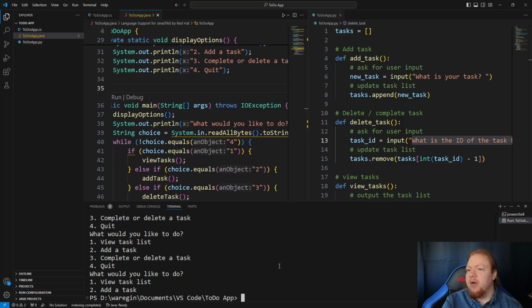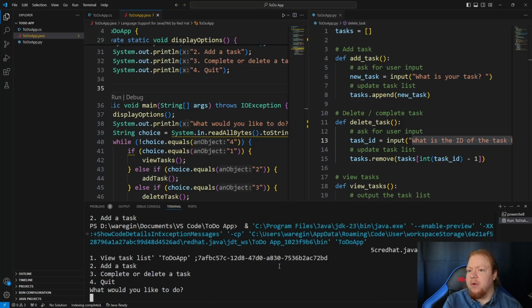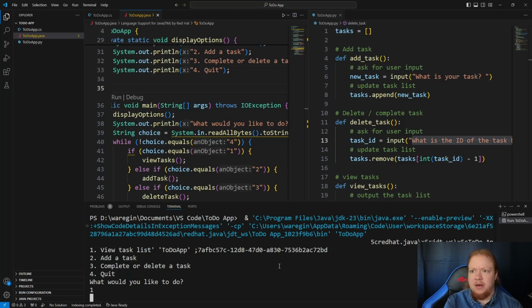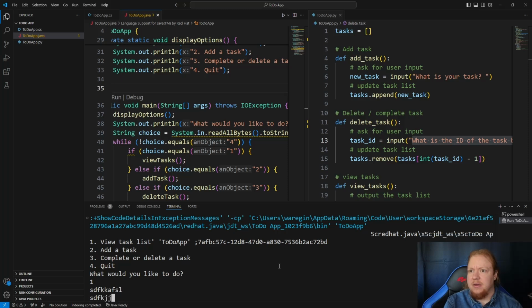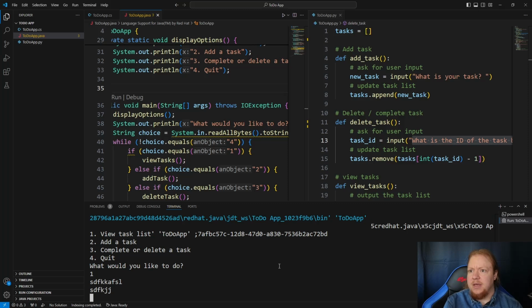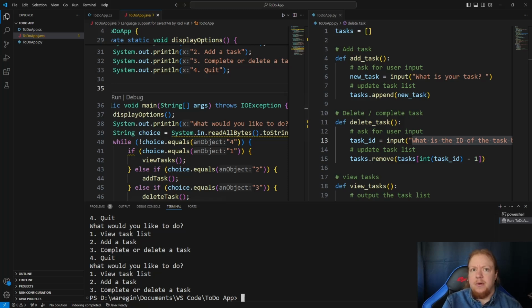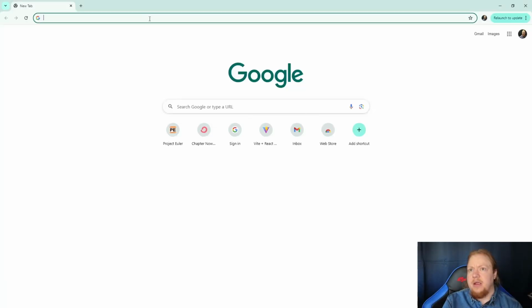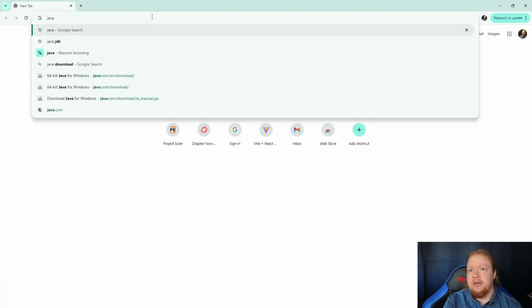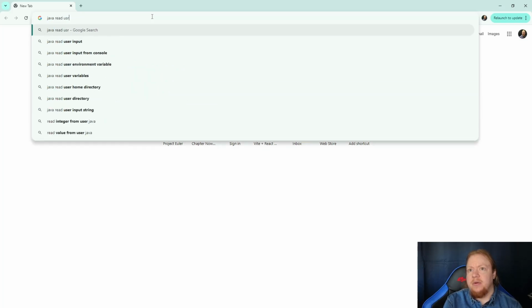We might not be able to do it quite that simply. This might not work. But let's find out. Okay, so we are running. Let's view our task list. That does nothing, apparently. Okay. So, I'm just gonna go over here and I am going to Google Java read user input.